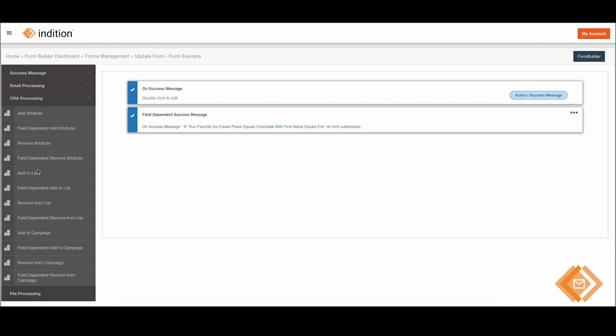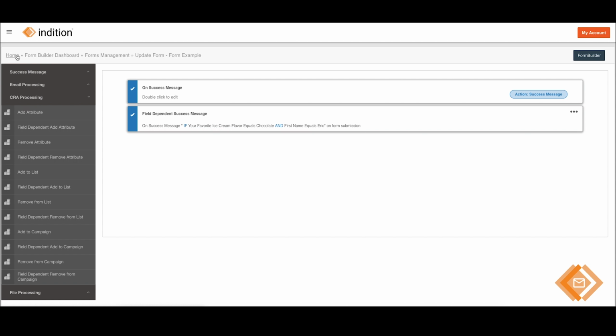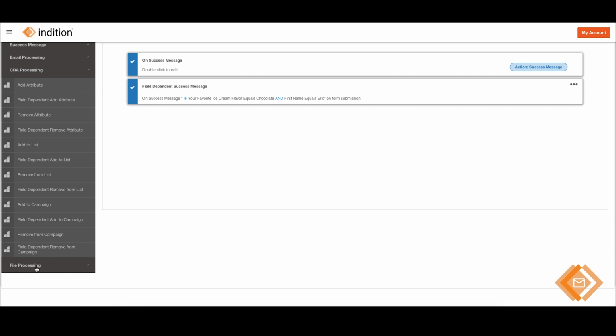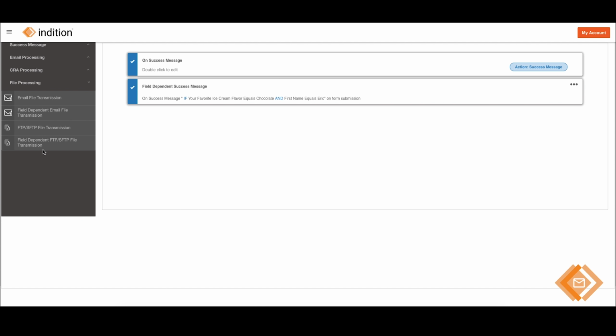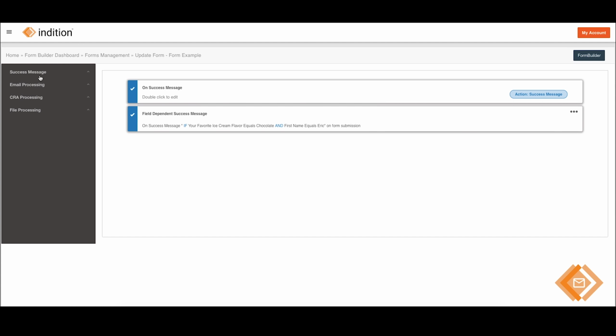And there are also processing steps for CRA. You do need to have that CRA integration. And then also we have some file processing steps as well. So any processing step that we have also has that field-dependent variant of it as well.